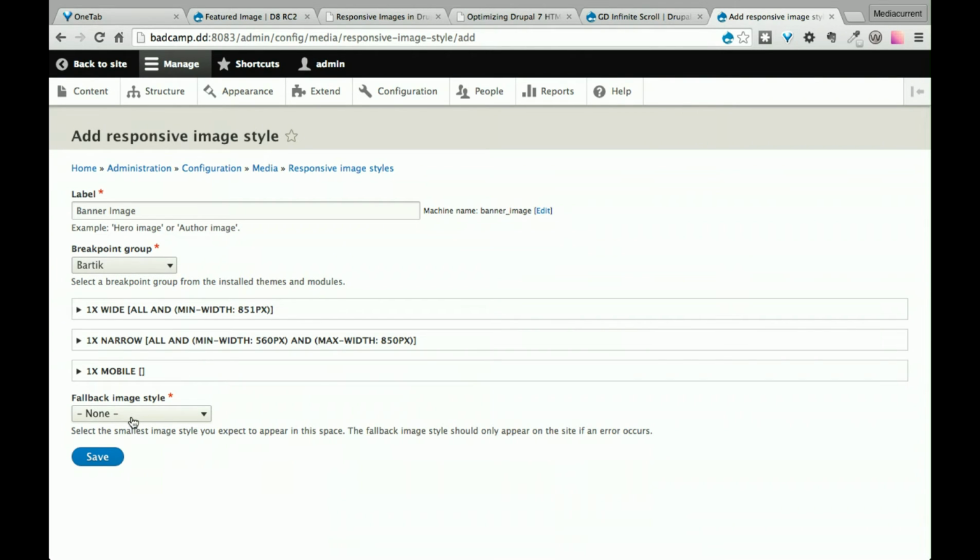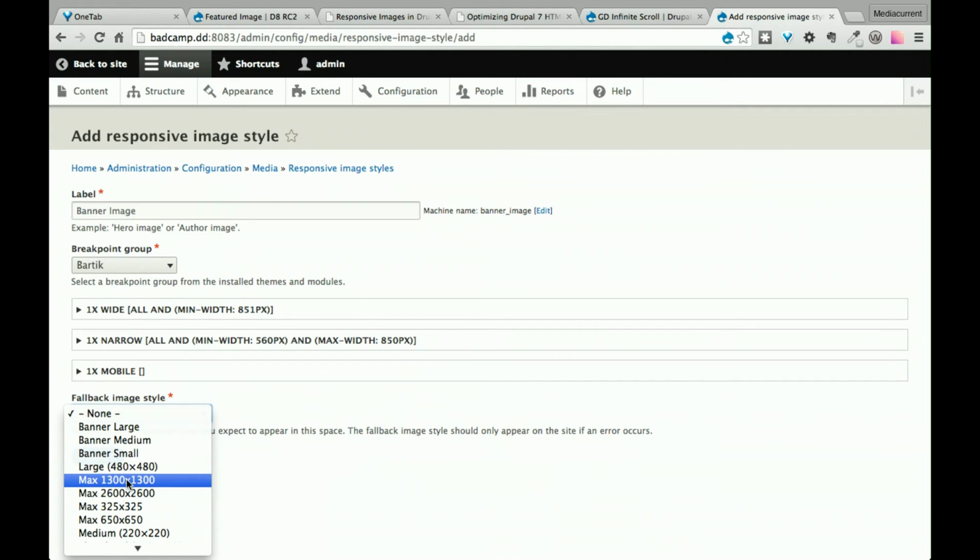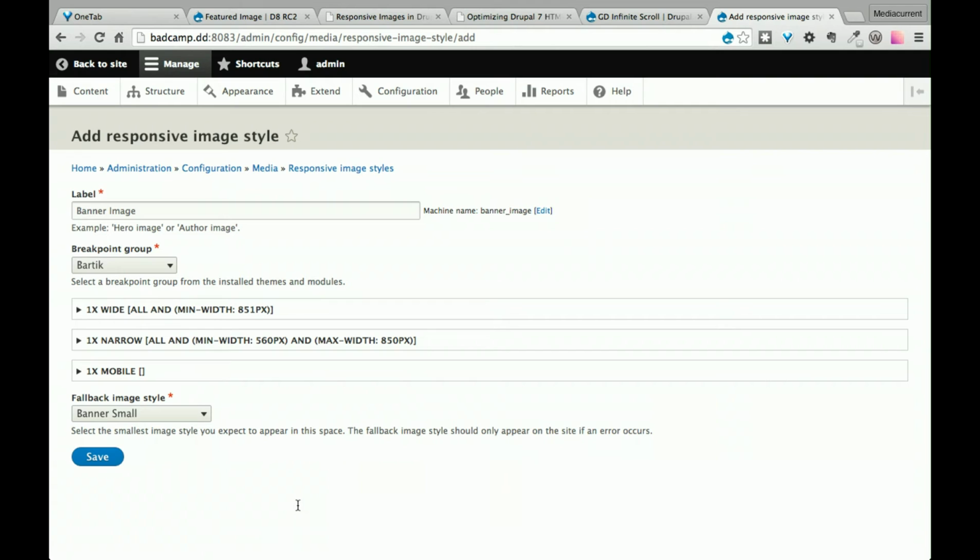The thing that I can do here, too, is choose a backup file. And, again, as I said before, because the support for this is so good, the only time you may use a backup file is if you run into errors. You can choose any of the image styles that you created or the ones that come with core. I can say banner small, so if anything goes wrong, I'll use the smallest image possible, so at least display something on my page.